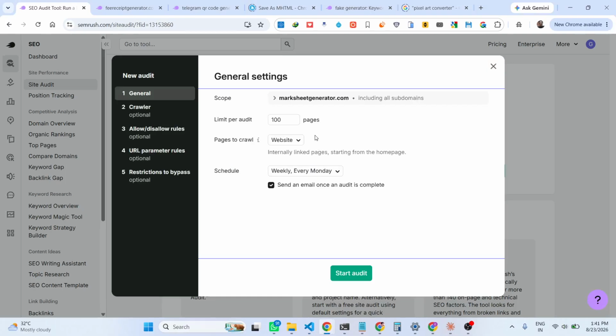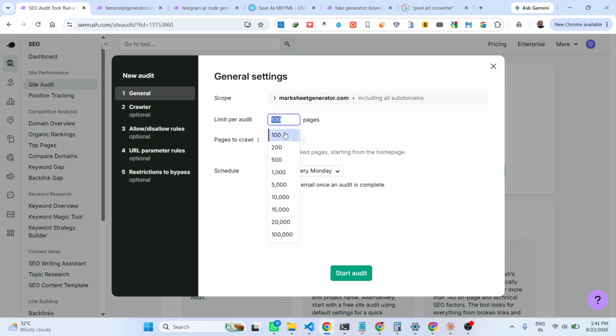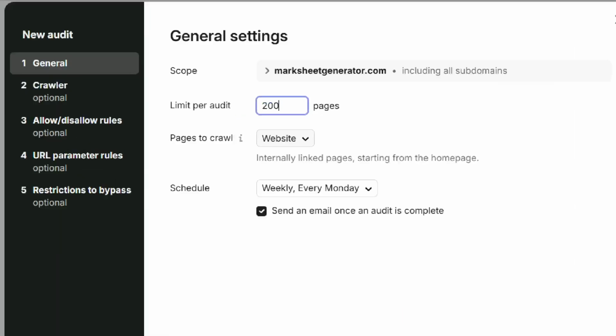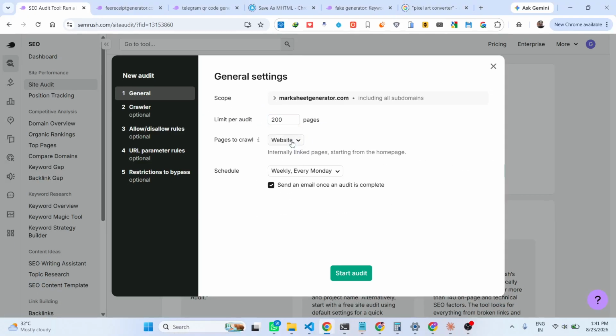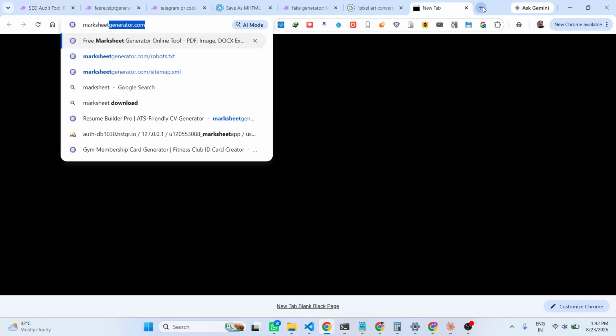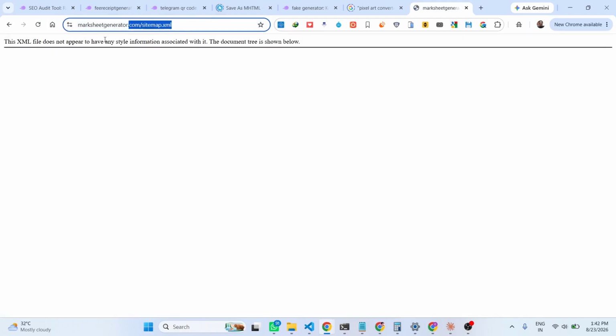Once you do the site audit, it will show you the number of pages that you want to audit. Let's suppose I want to audit 200 pages to crawl the website. You can select that right here. If you do have a sitemap, you can enter the sitemap URL. I already have a sitemap, so I will simply paste it.